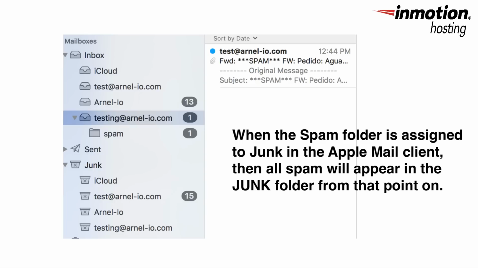You have the option to assign the spam folder to the junk folder in the Apple Mail client. When you assign the spam folder to the junk folder in the Apple client, then the spam folder is tied to the folder labeled with the account name under junk. Any files detected as spam will then be located in this folder.